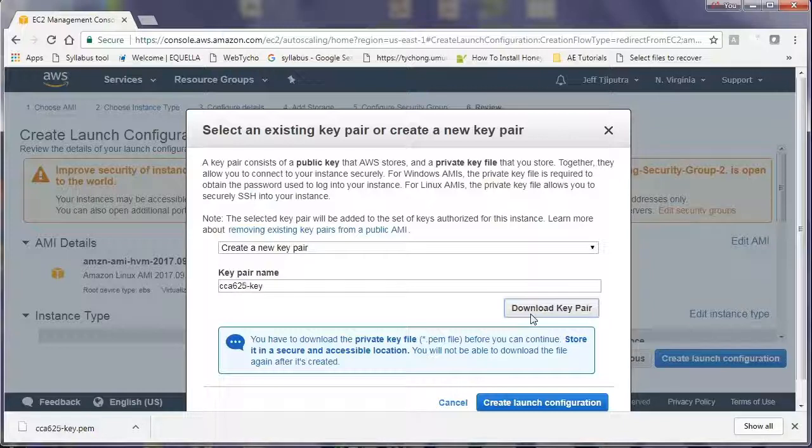The key will now be downloaded and saved to your computer as CCA620-key.pem. You need to know where it is. Before you move on to the next step, verify that you have downloaded the host key file, saved it, and noted the location for later. The file is likely located in your download folder. Click on the Create Launch Configuration button.